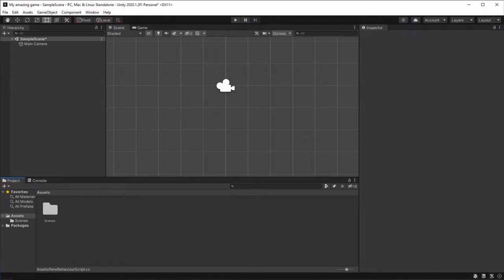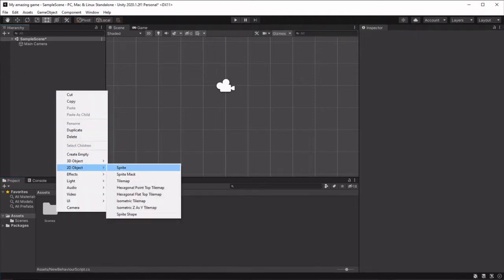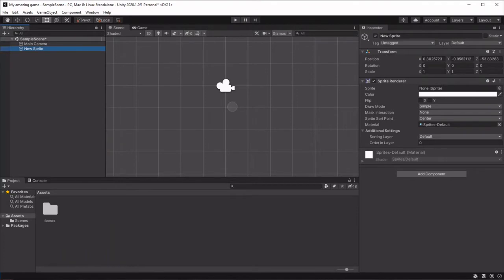Today we're going to write some code to move a character around in 2D. To start with, we're going to add a simple sprite to our scene. We will then set the sprite to this knob sprite here.